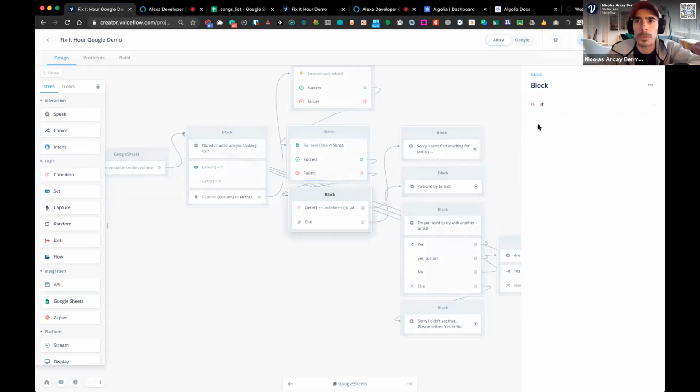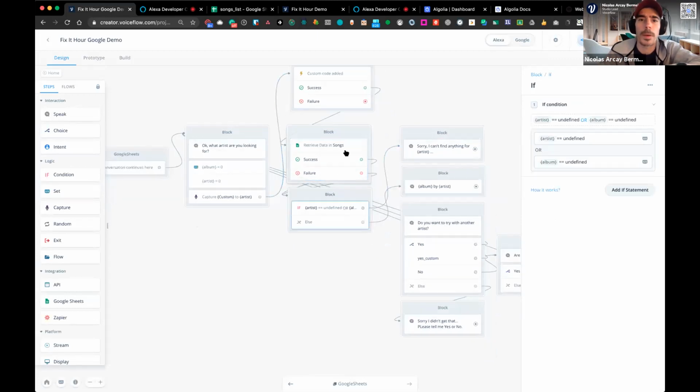So after that, we are checking if, because I just want to say that the failure here doesn't mean that the Google Sheet didn't return any response. At least it doesn't mean that it didn't find any result. The failure here is a network failure, if you want. So it will happen only if we can't access the Google Sheet or stuff like that. It doesn't mean that we don't find any result. If we don't find any result, it will be a success, at least for the integration block. But the response will have no result.